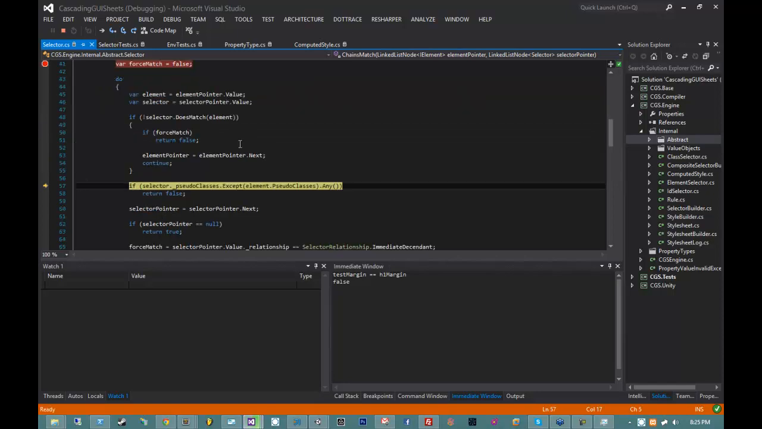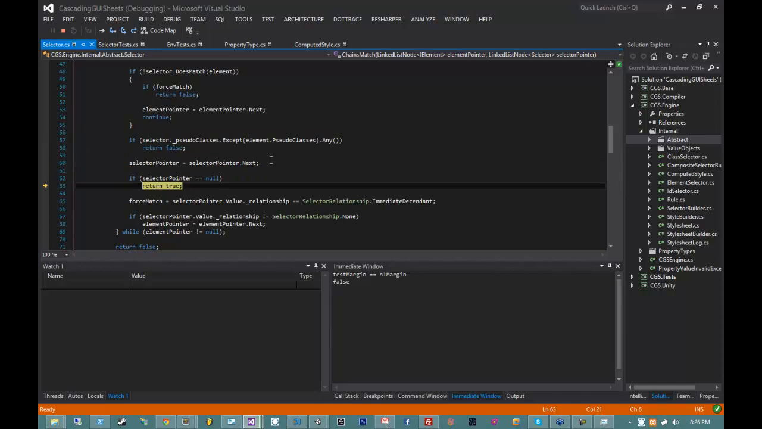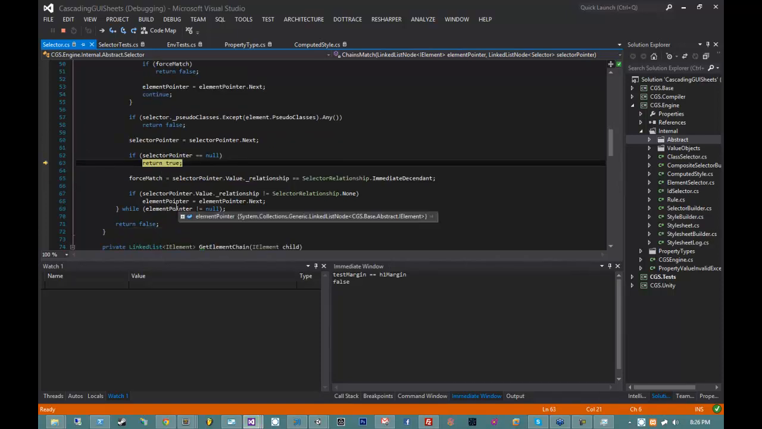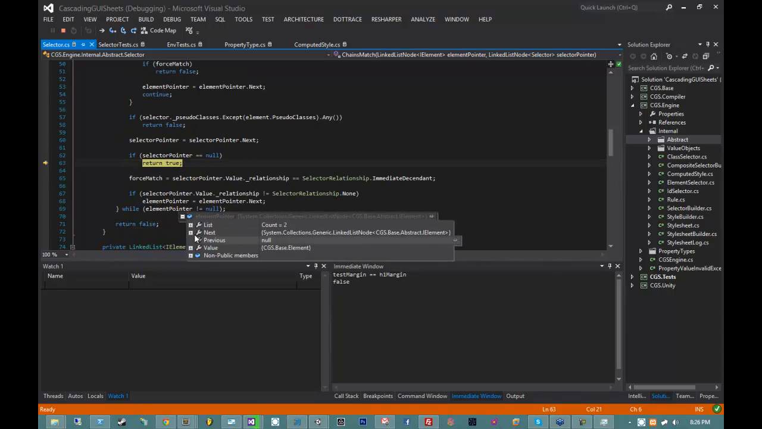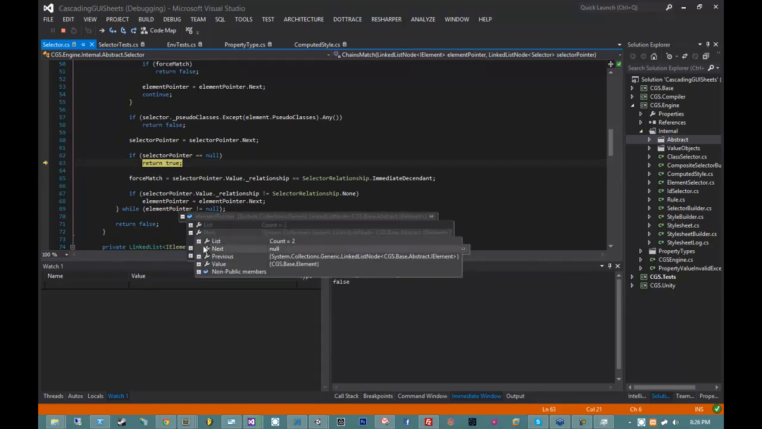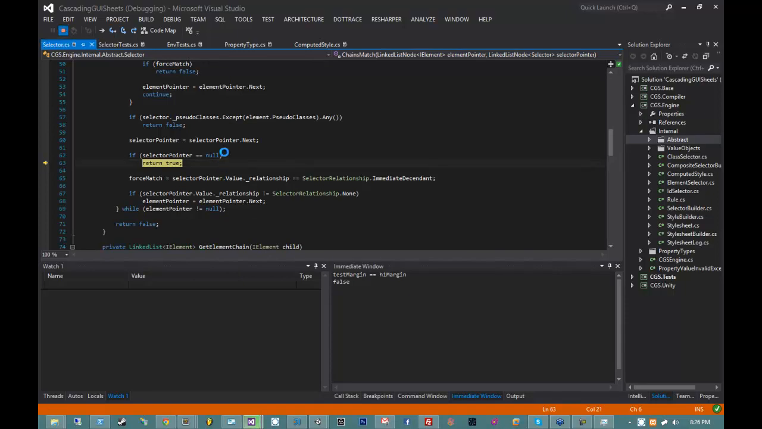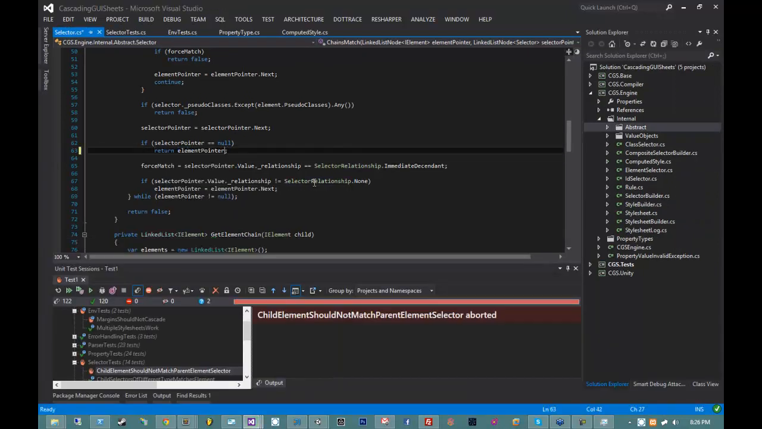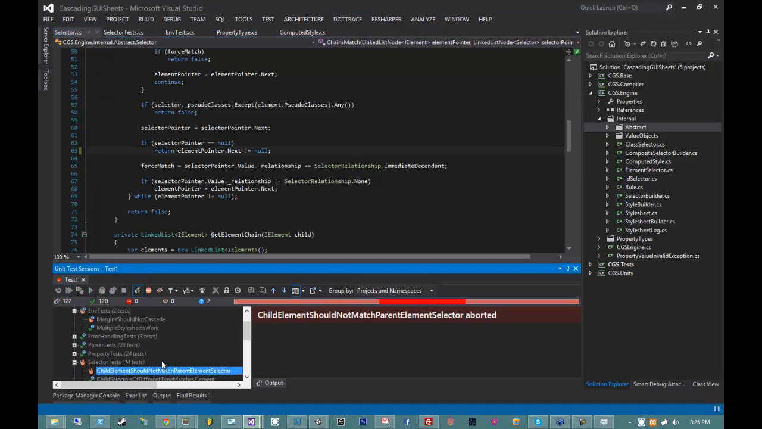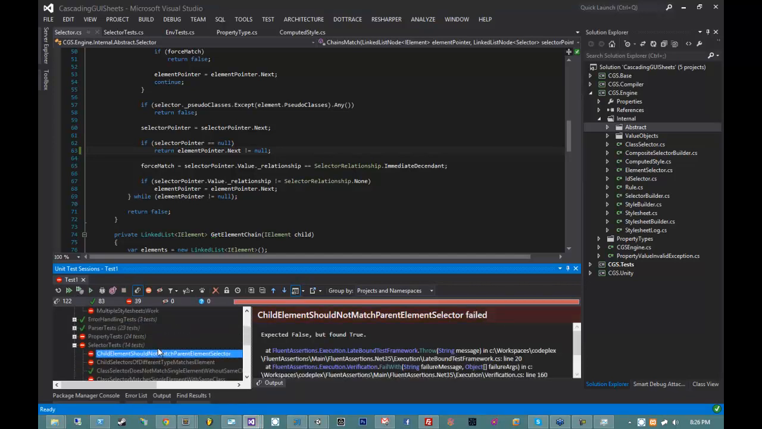It does not match. Or it does match, that's good. We want it to match the first one. But because there's nothing left in the selector, we return null, but the element pointer still has another element in it. Okay, so we want to return element pointer dot next does not equal null. And I just broke all of my selectors.